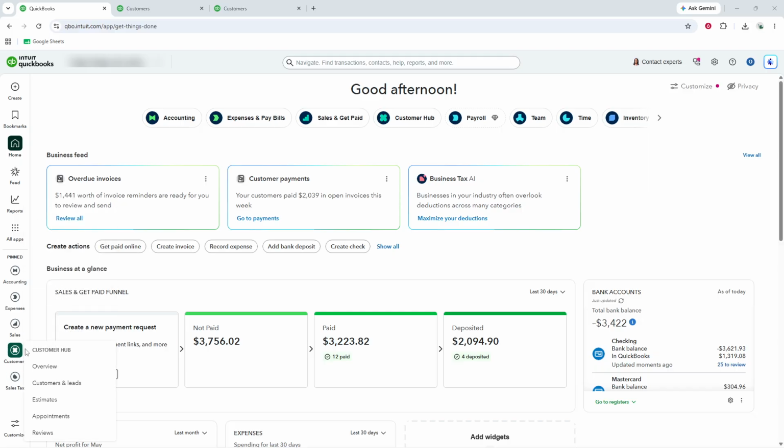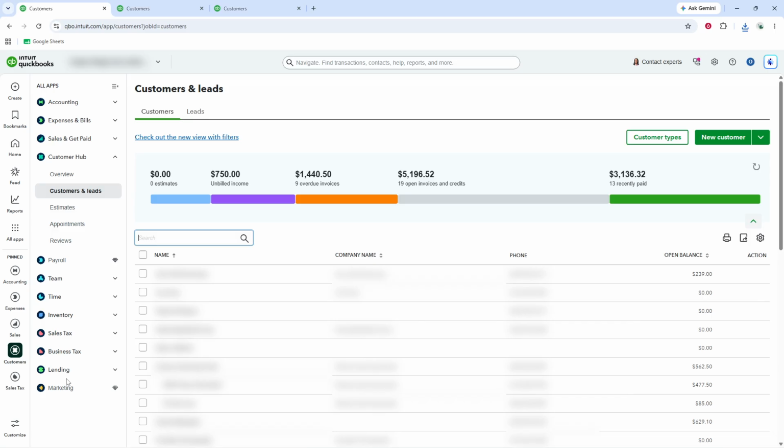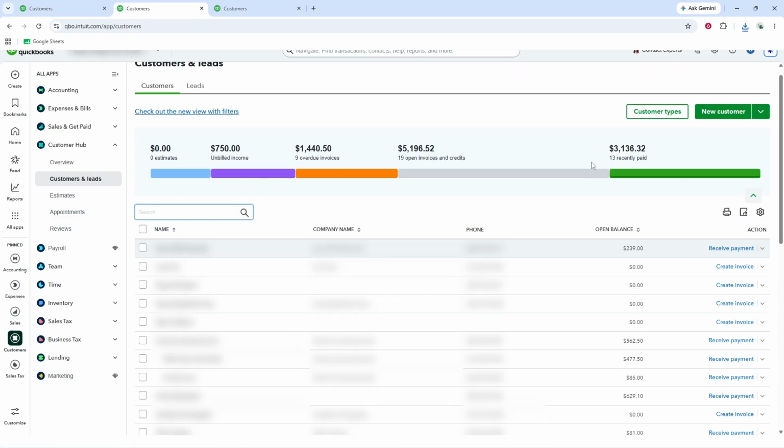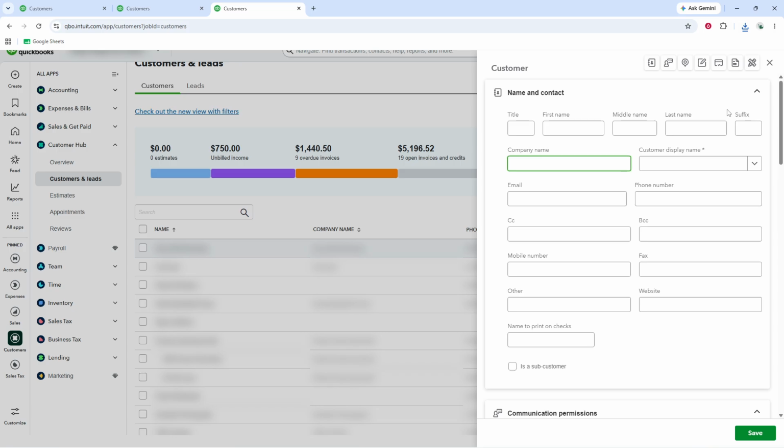This is where QuickBooks stores all of your customer records, including contact details, billing information, and account balances. After opening the Customer section, click on New Customer to create a brand new customer profile. This is the record you'll use to keep track of transactions and any outstanding balance connected to that customer.